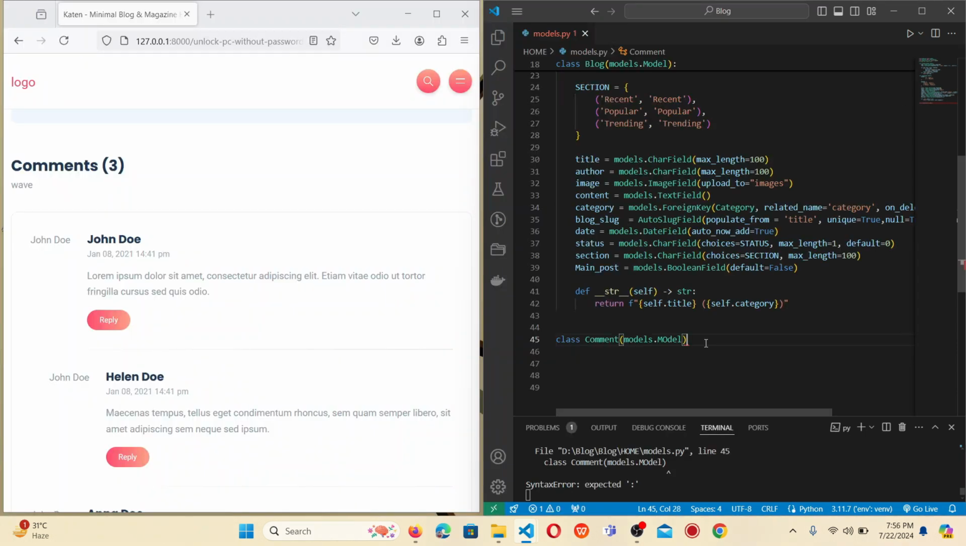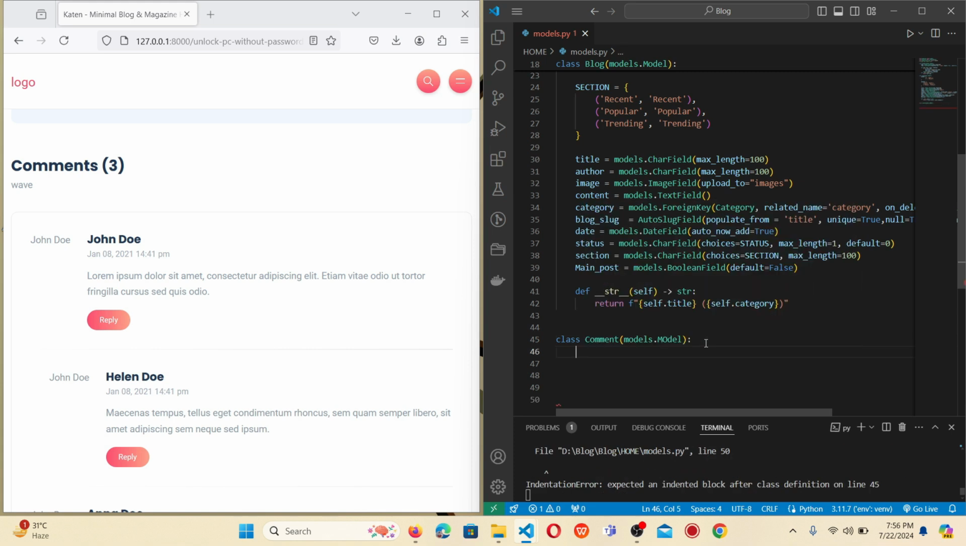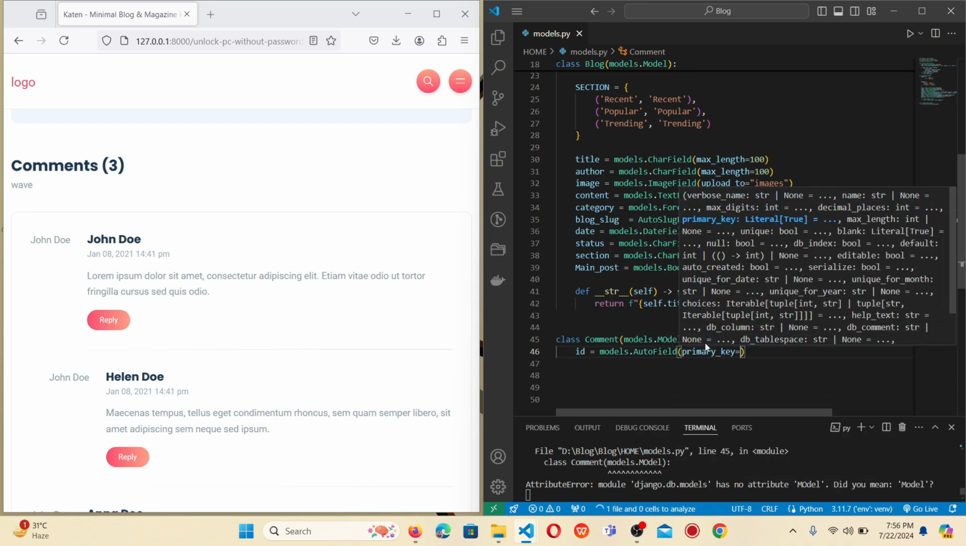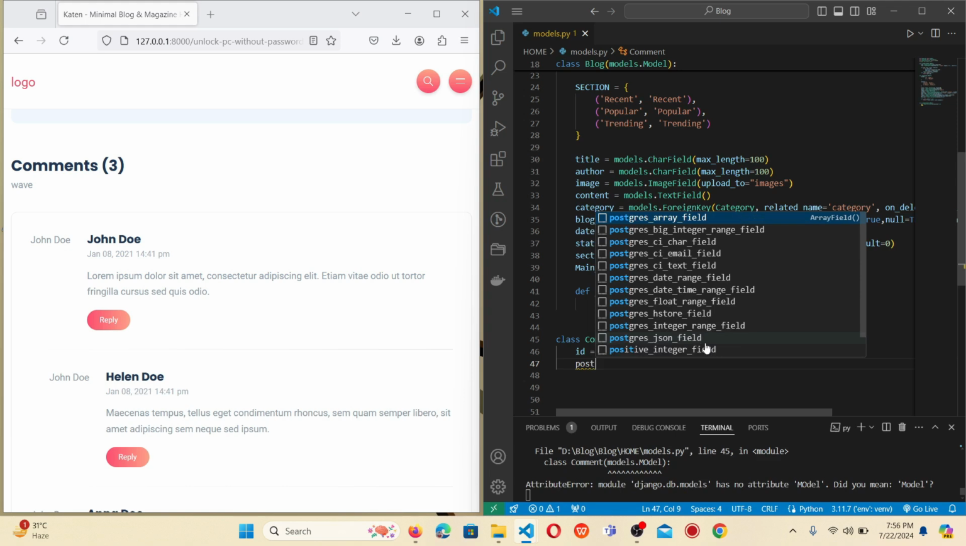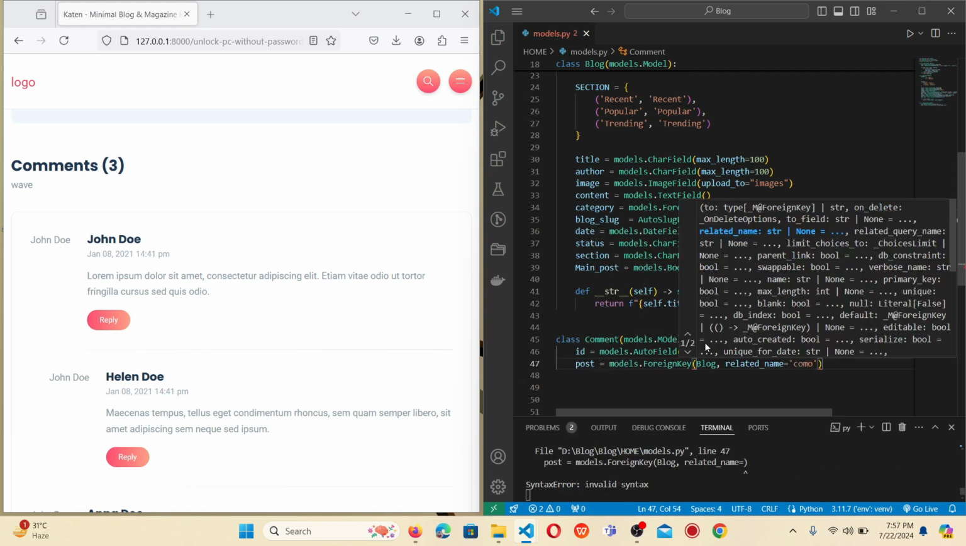I have split my screen to create a model based on our comment section. First we need to define the id. I want you to write the code, then we will talk later about it. id is equal to models.AutoField and let is primary key equal to True. Then we need to define the post, models.ForeignKey, Post, with comments as the related name, on_delete models.CASCADE.